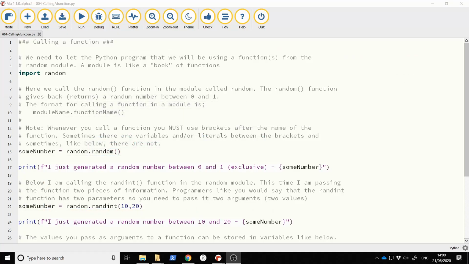In this video, we're going to recap on how we call a function. Now, we've already seen examples of how we call a function. We've used the print function and we've called it. We've used the input function and we've used the int function to convert a string to an integer. But here I just want to talk a little bit more about calling functions.